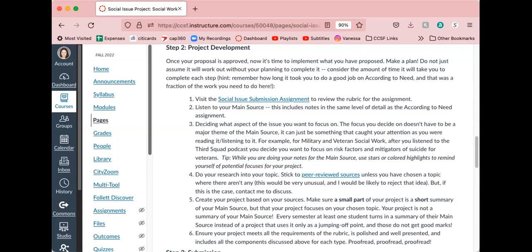So my tip here is that while you're doing notes for the main source, use stars or colored highlights to remind yourself of potential focuses. I wouldn't decide before you're done listening to the entire podcast.